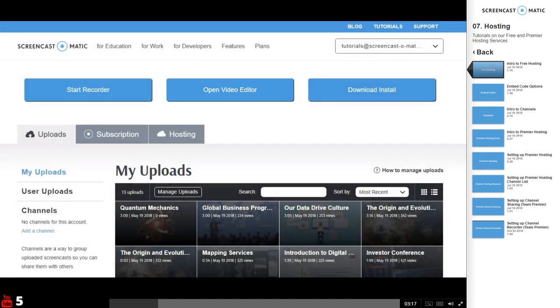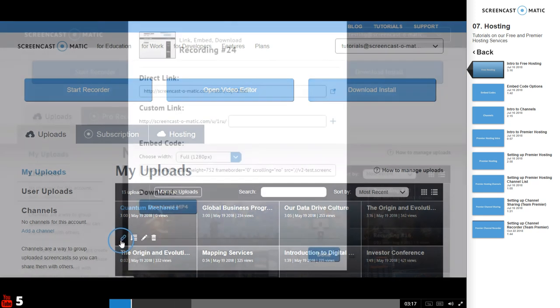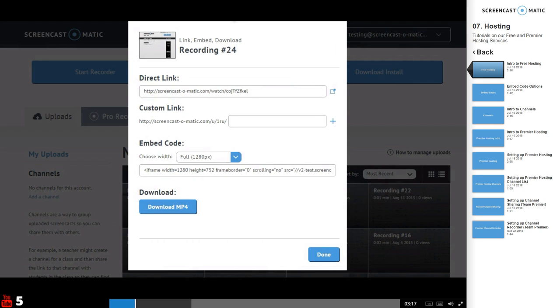By default, you'll see the last few uploads sorted by the most recent ones first. Clicking on the title of an upload will take you to the playback page for that upload, and as you mouse over them, you'll also see icons for each upload. Clicking the first icon will show you linking options as well as the embed code and a download button for this upload.